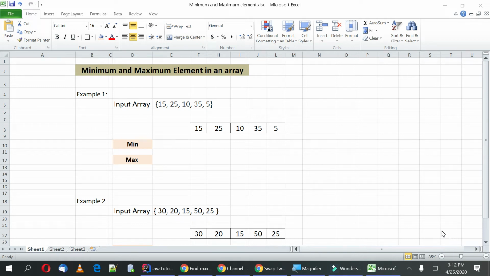Hello friends, today we are going to discuss the problem of finding the minimum and maximum element in an array. Suppose we are given an input array as shown here, and we would like to find out the minimum and the maximum element here. So this is the array representation, like 15, 25, 10, 35 and 5, and we would like to find out what is the smallest element here and what is the largest element here.